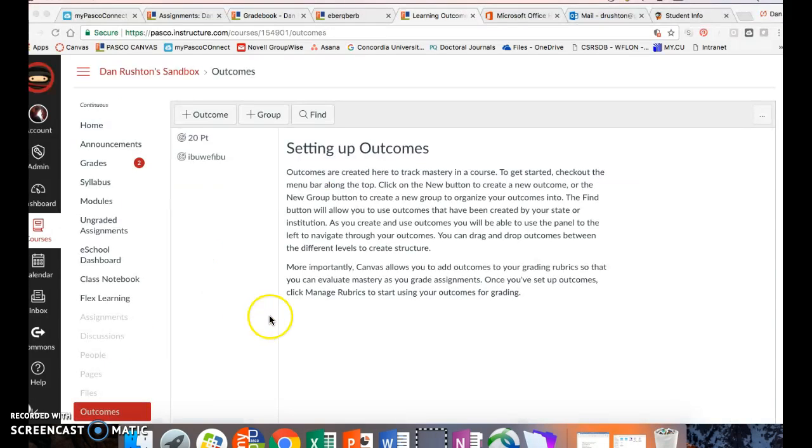Okay, to create an outcome, we simply click on Outcomes over on the side, and then we're going to add an outcome. I would recommend that every single one of our assignments have an outcome that corresponds with it.